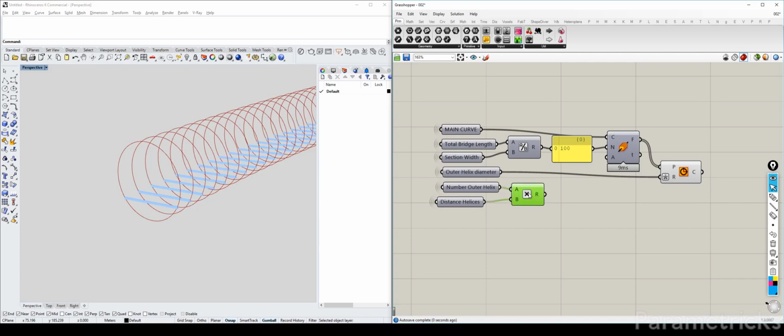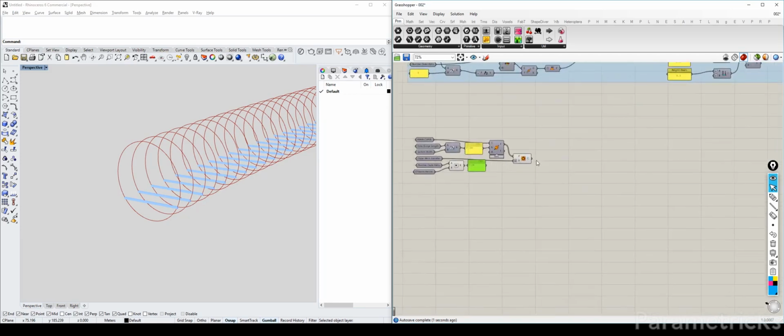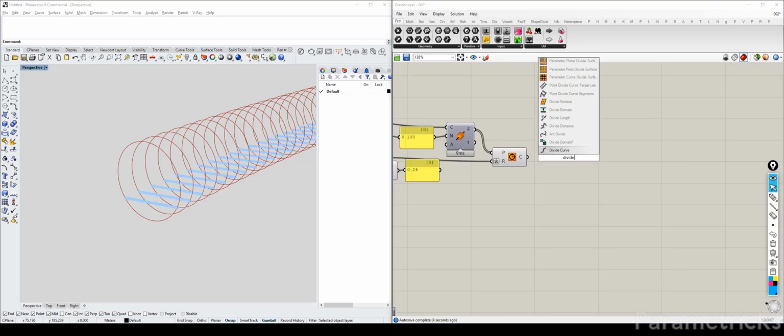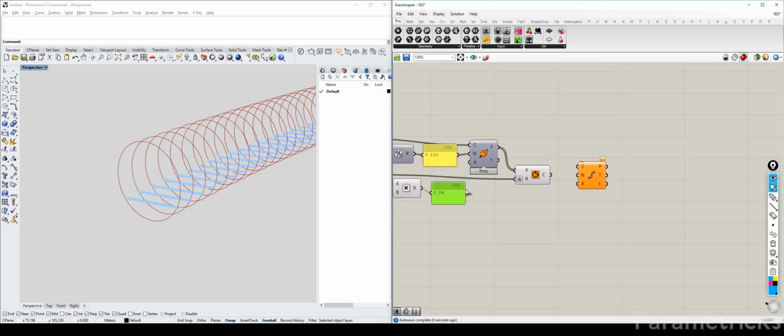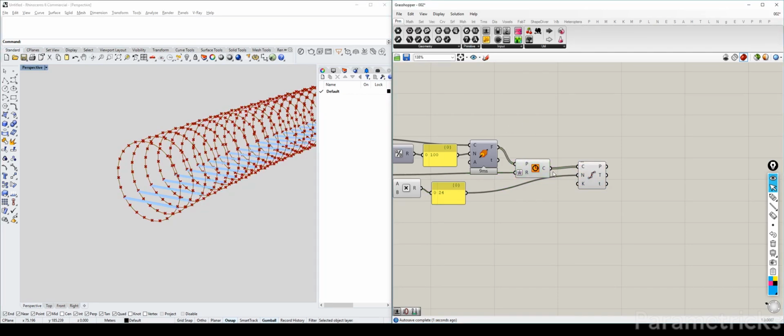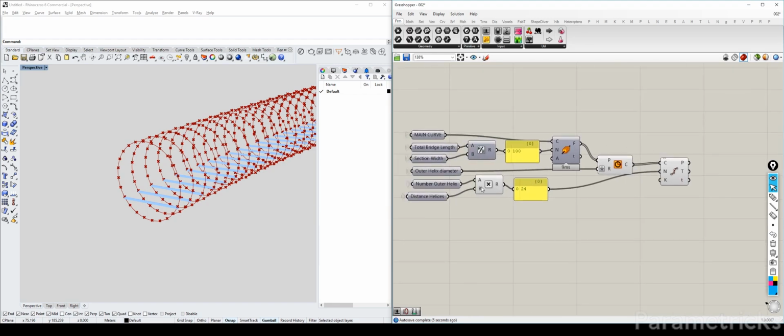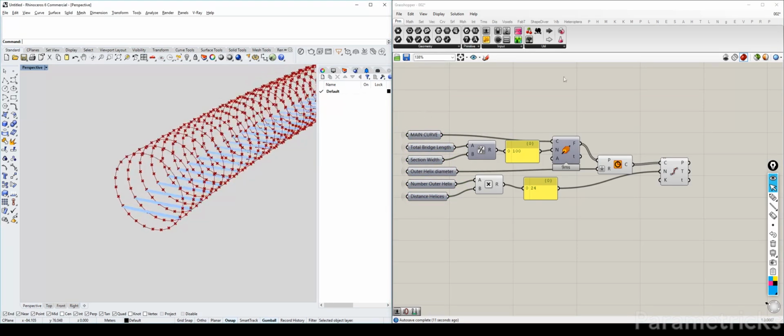So I can take that and put it here, and then do a multiplication based on the number of helices and that, and what that will return is 24. I can say I want to divide the circle, divide my curve, by 24. I should have 24 points, which I do. Okay, good. And that's how we're going to do that.